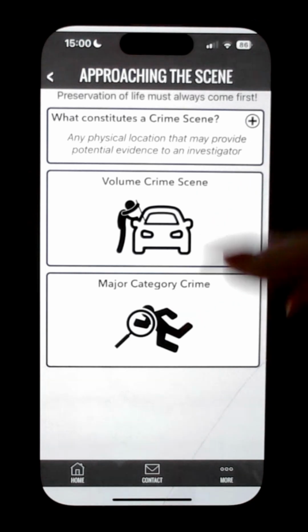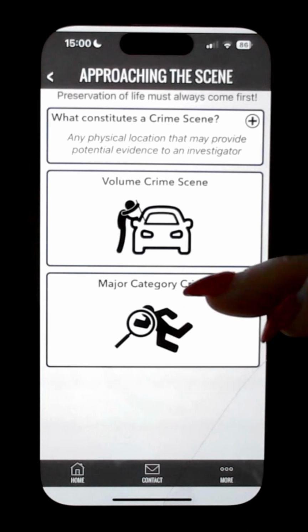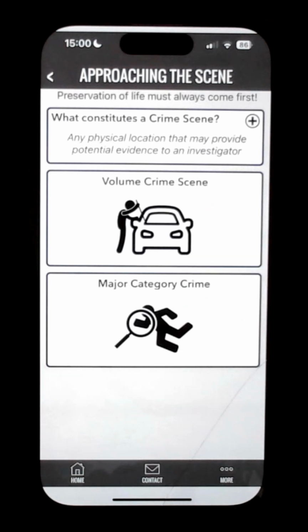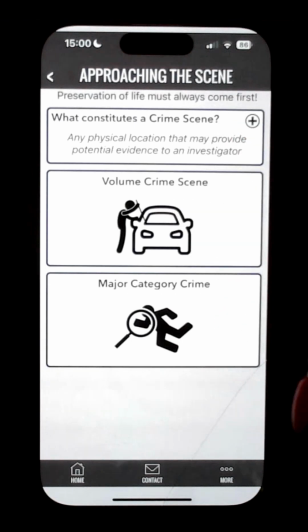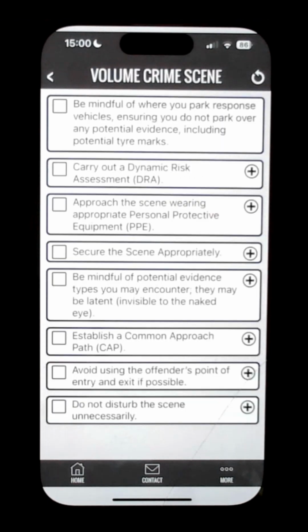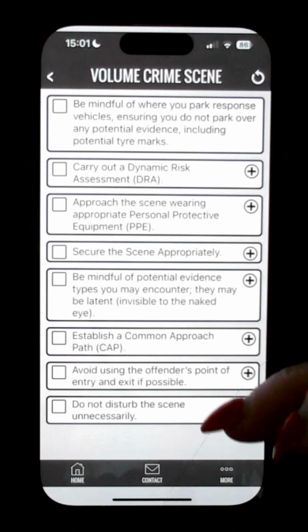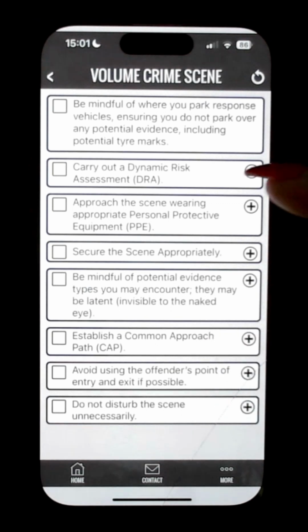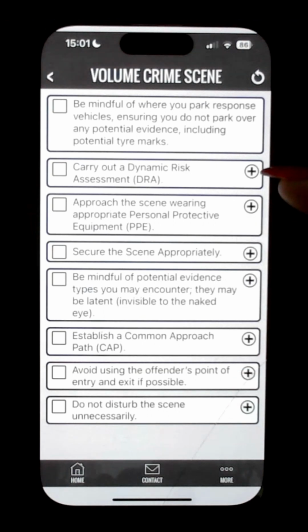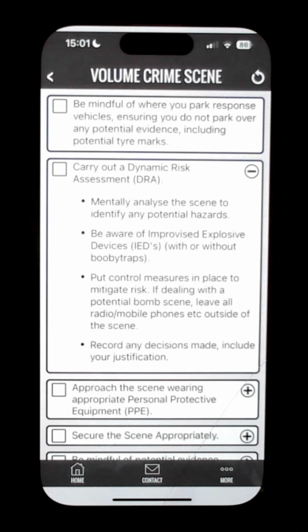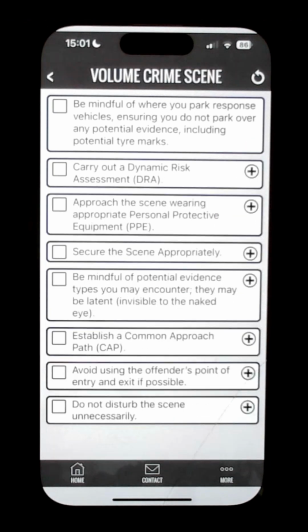These 2 bigger boxes here, if I click them, they'll take me through to a different page and give us some additional information. So say, for example, I want to know about approaching a volume crime scene. If I click on here, it'll take me through to this page and you'll see I've got some different information on here. And this is a really handy checklist. So we have the additional drop-down points. So if we want to learn more about anything, you can click that or close it.